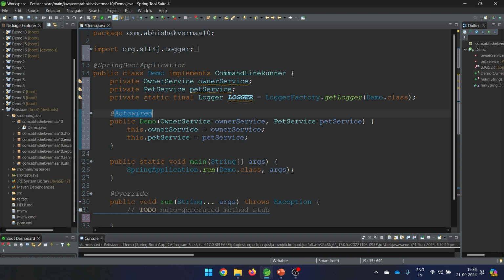Now let me show you something more magical. If you remember from those videos, I told you that generally whenever we are doing constructor auto wiring, we always want to have the bean of these particular classes here. So we always want a bean of owner service, we always want a bean of pet service here. Since we always want them, the better way is to make them final variables so that there is no chance that anyone can miss it.